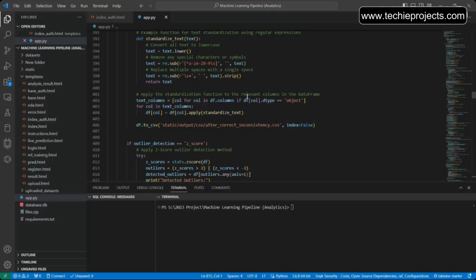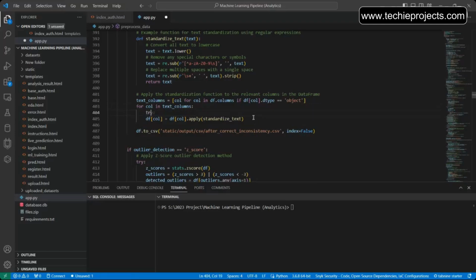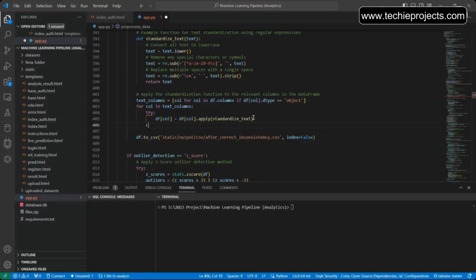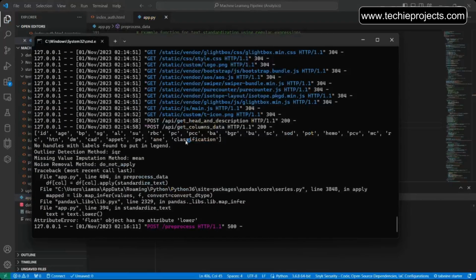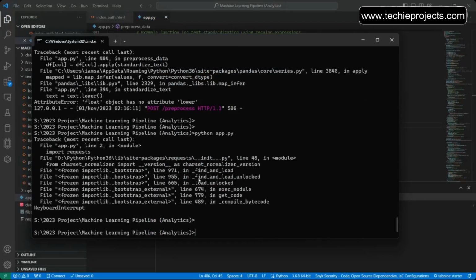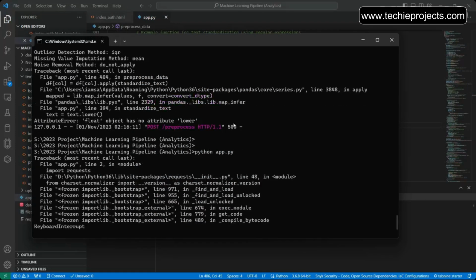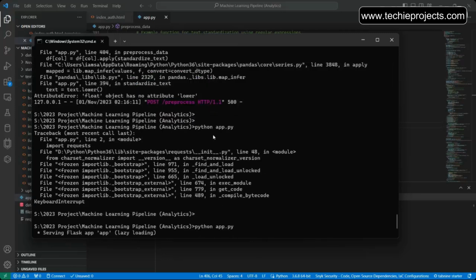If you get any such error while uploading your dataset, I think we have to apply try catch here, because sometimes if the data is numerical, it throws an error because we are trying to append a string with an integer, and Python does not allow that. So that's why we require try and catch. Let me restart the program. If any such issue occurs with your dataset, do let me know with a screenshot like this, so that I can debug and let you know.